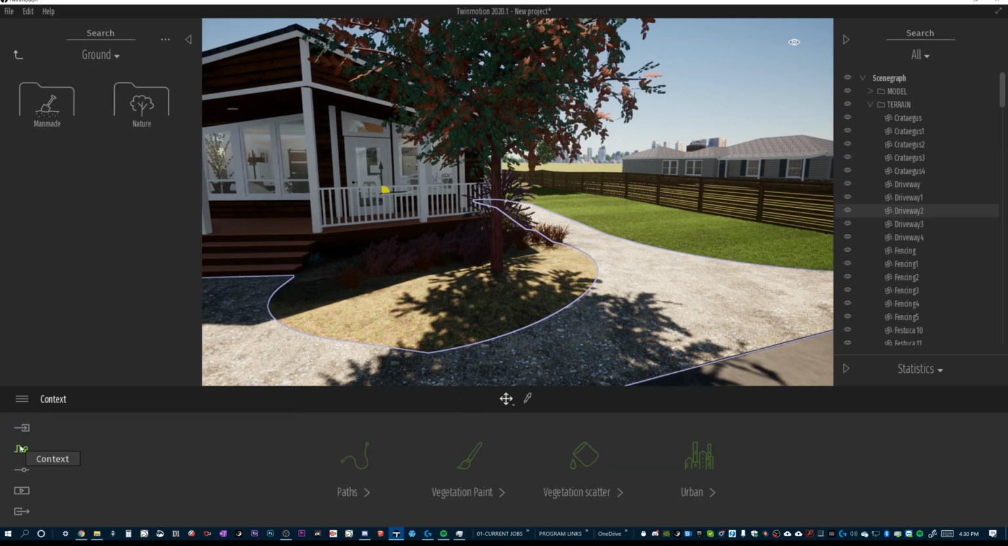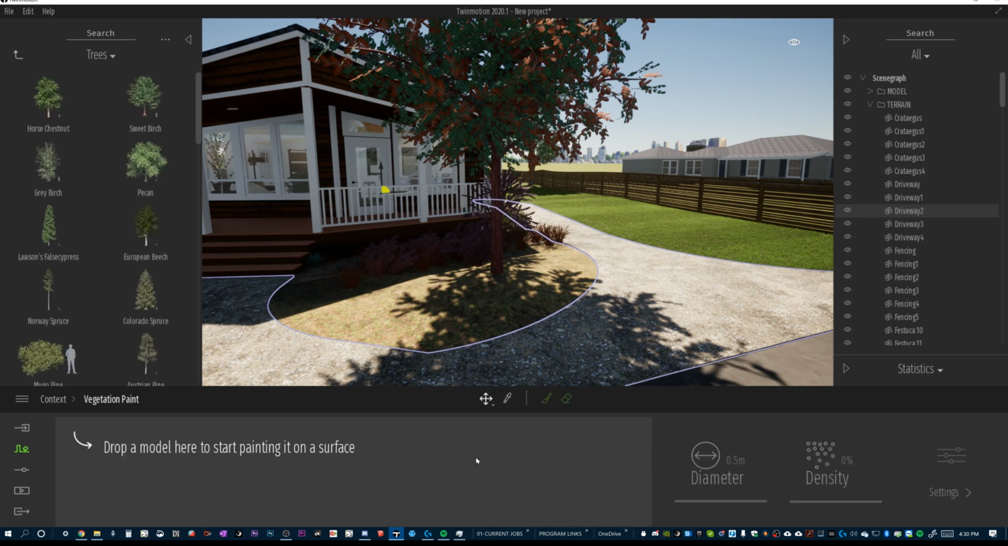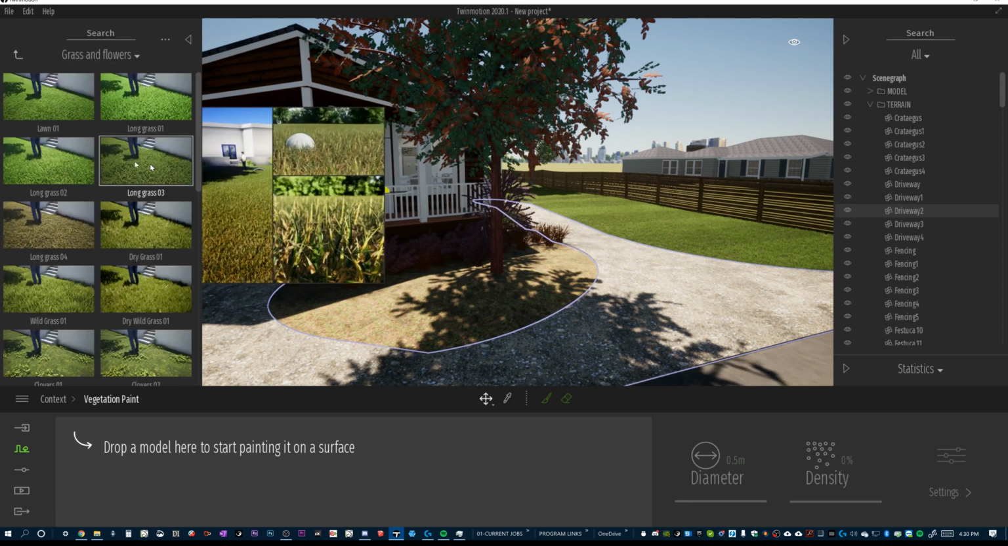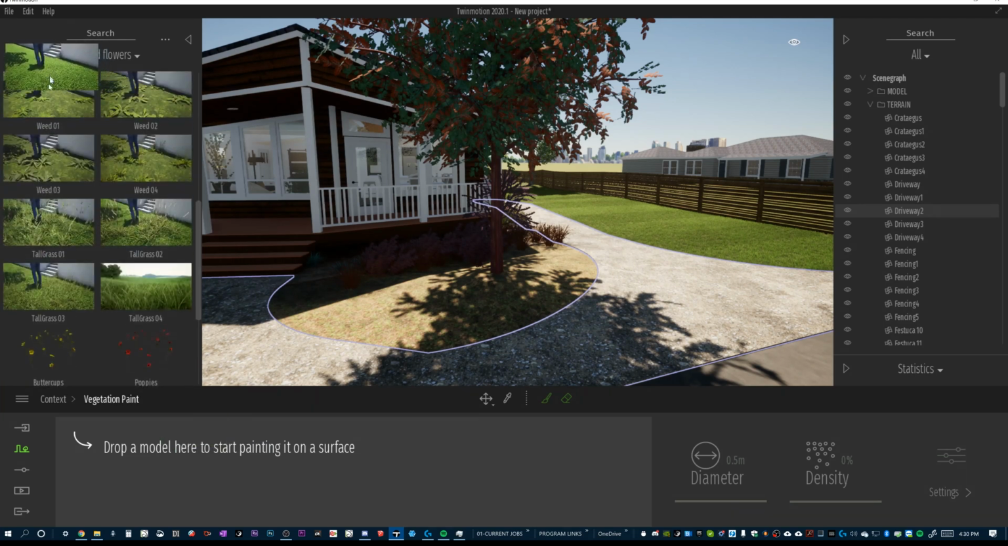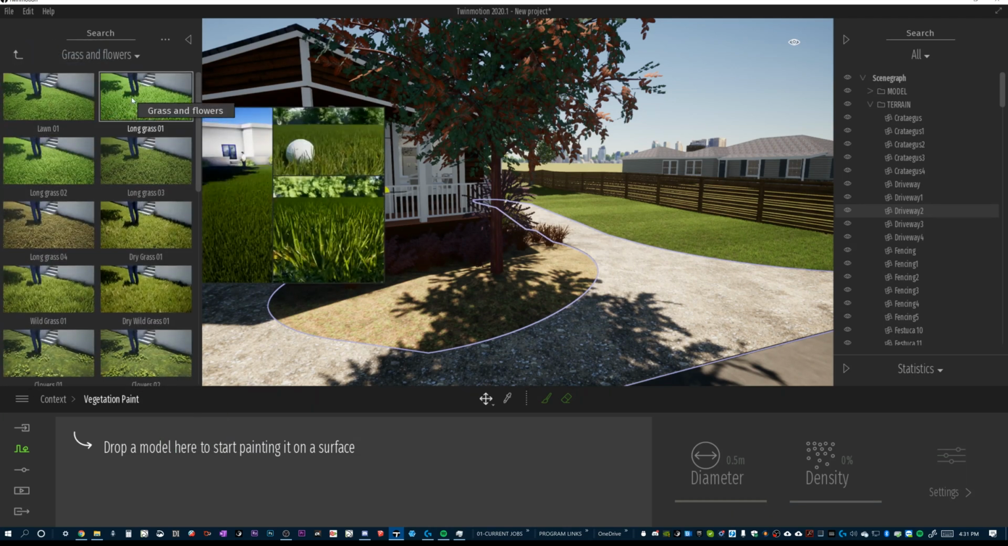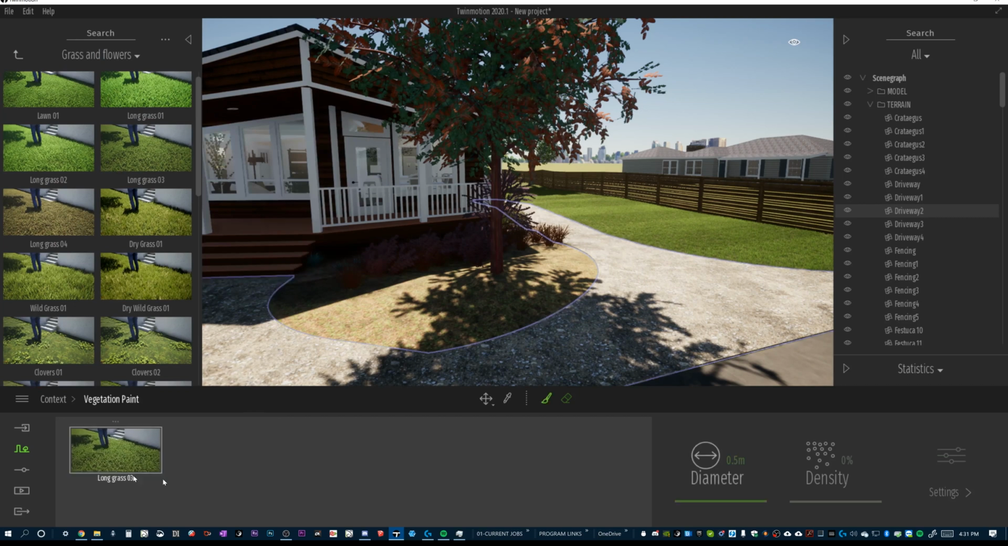So let's get back into our context, we've got our vegetation paint, we've got our vegetation scatter. This time around, I'm going to use the vegetation paint tool just to show its capabilities. And before I even really get into it, I'm going to be painting grass on here, lawn, something like this. Actually, we might do the larger lawn this time around. Let's do long grass 3.